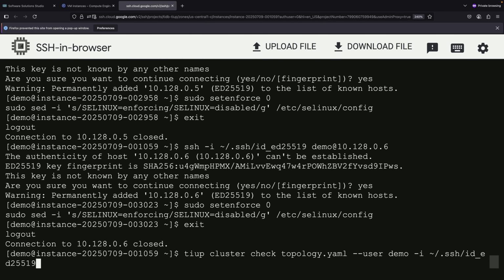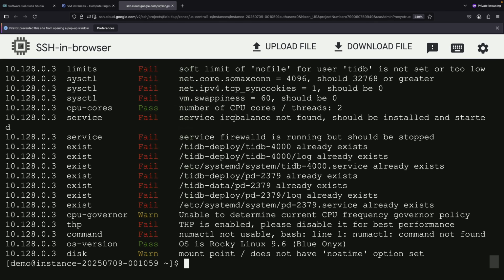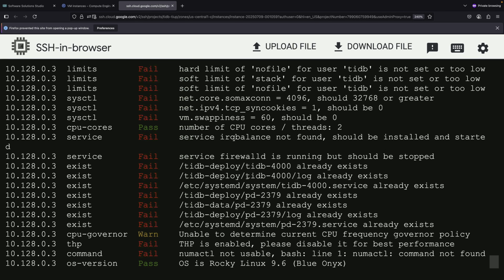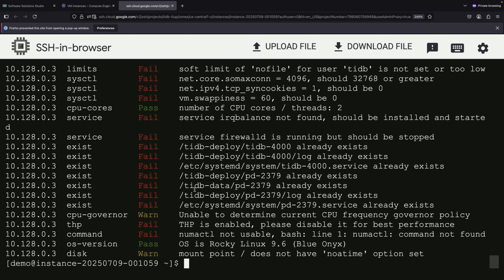After disabling SELinux on all machines, let's rerun our check command. We'll still see various errors and warnings, but the SELinux issues should be resolved. However, we might now encounter "already exists" errors, which indicate that our previous failed deployment attempt left some remnants behind.